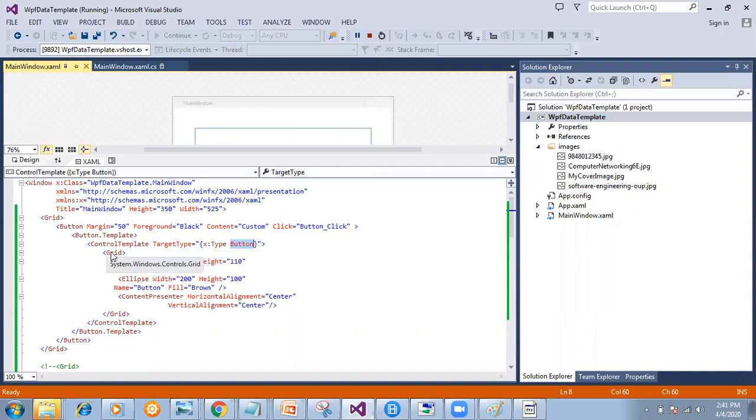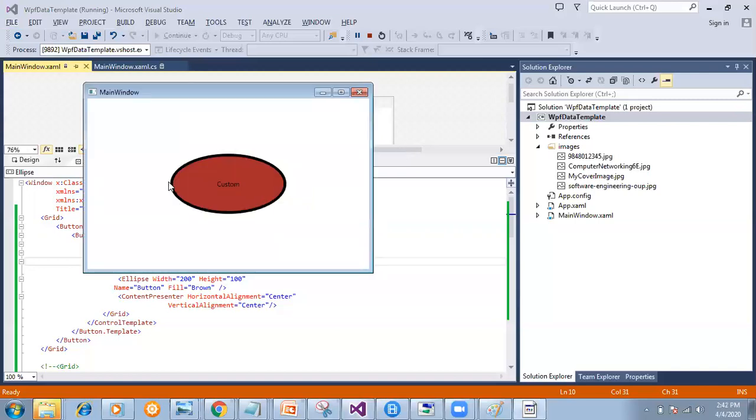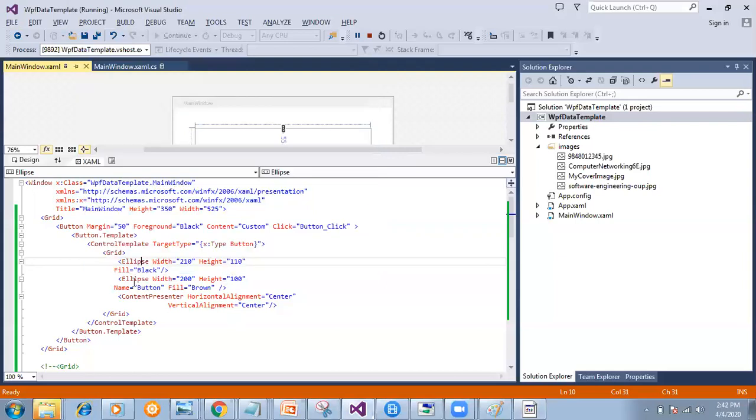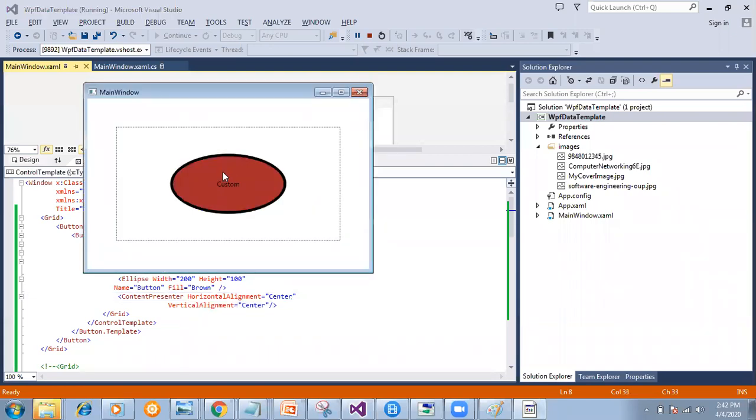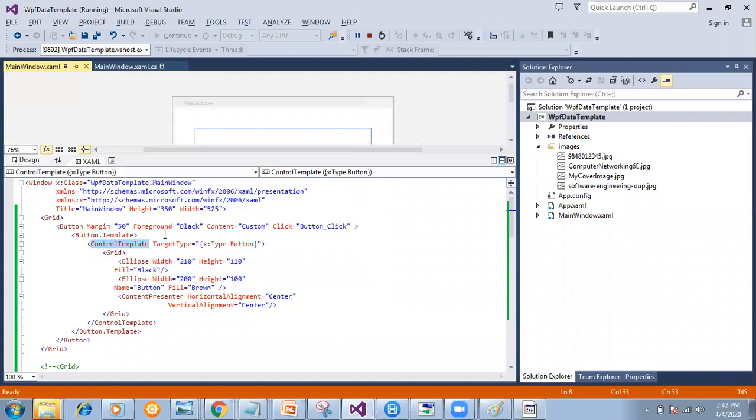And I need to write the grid. Again, I am writing the ellipse, and I am giving the width and so on. It has two ellipses. You can see here, one is another color. Two ellipses are there, brown and something like this. Now the ContentPresenter I'm giving something like this. So this is the thing, my dear friends. Using control templates, you can achieve this kind of buttons in WPF. So this is all about the control template.